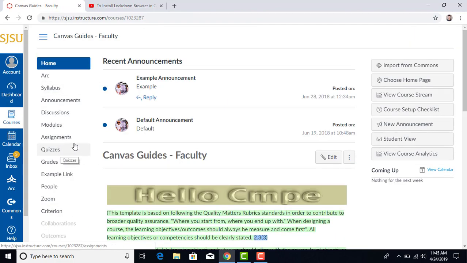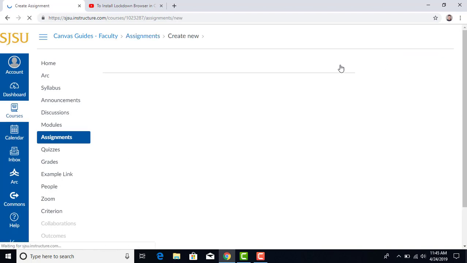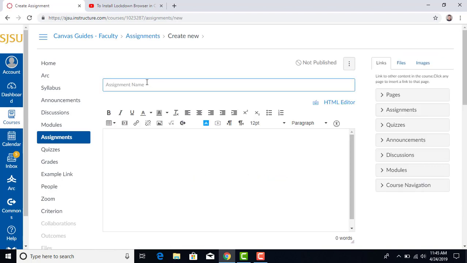So a video quiz doesn't necessarily have to be a quiz. You can make it both an assignment or a quiz. Let's click on assignment. I want to make this one an assignment. Let's click on add new assignment. Assignment name is video quiz on lockdown browser.